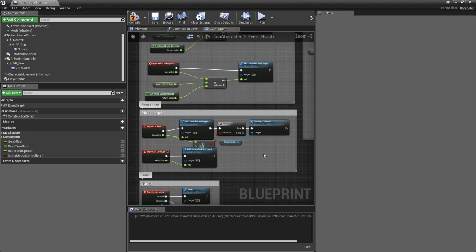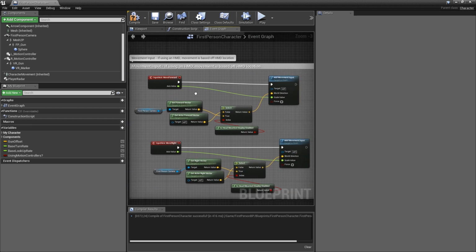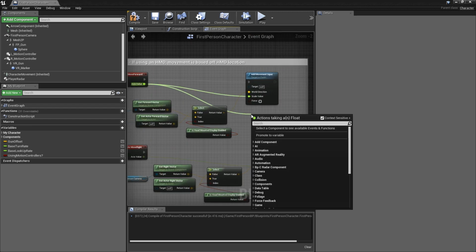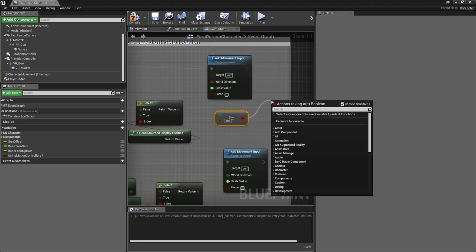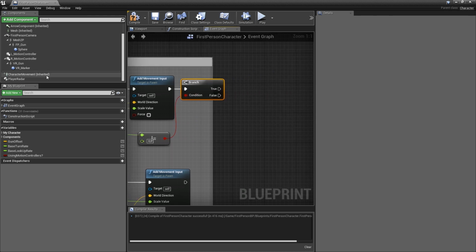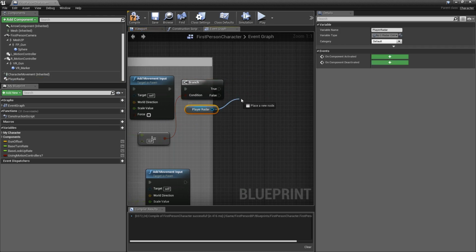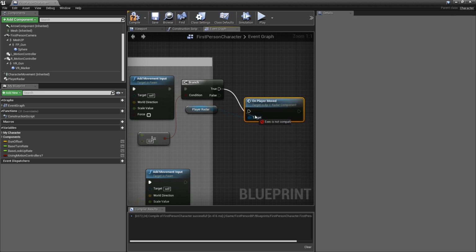Then let's look for the movement input. So that should be input axis move forward and move right. Again, let's grab a not equal float node, check for not equal 0, add a branch, hook it up, and if it's true, grab your player radar and call onPlayer moved. Hook it up to true.